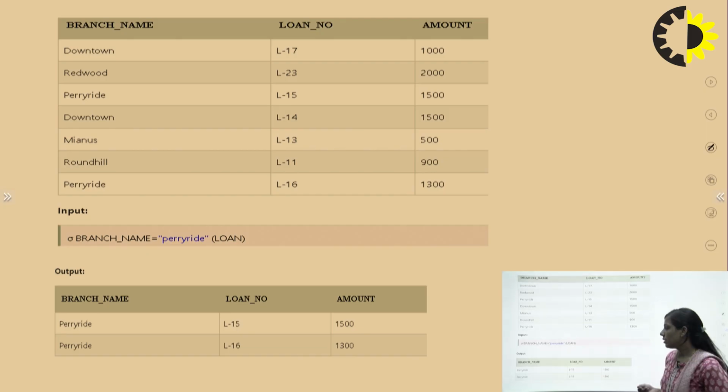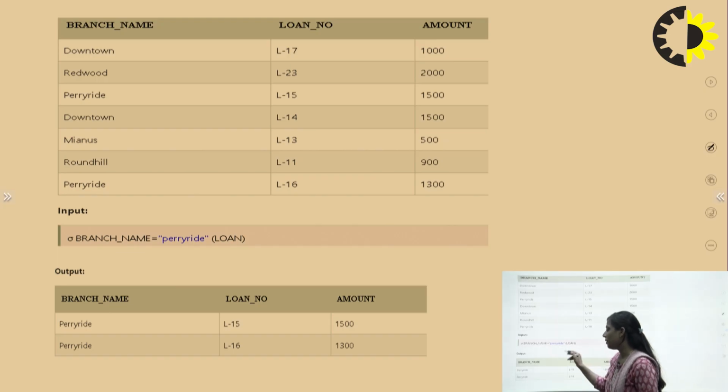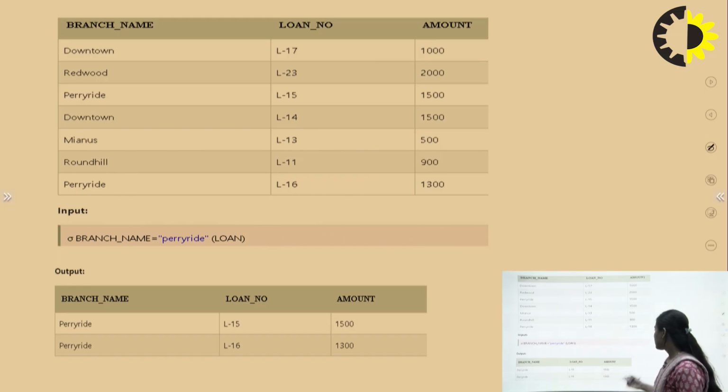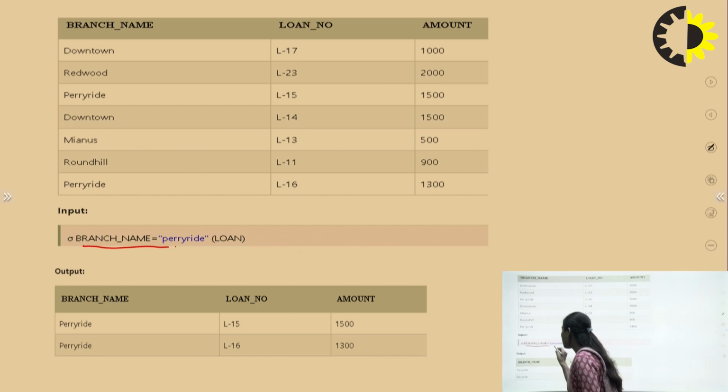We want to select a branch name. We want to fetch the data of the records which have a branch name equal to Parite. So sigma is denoted for the tuples. What we want to select means whatever records are there will come as an output. And over here we have given a condition, that is branch name is equal to this.